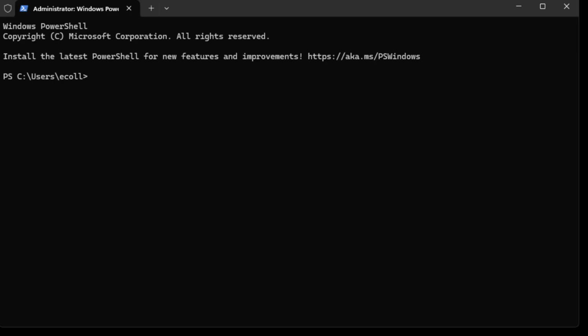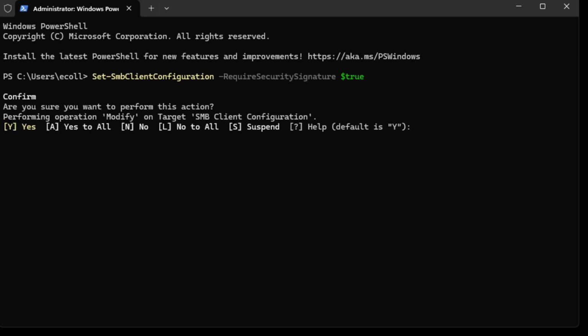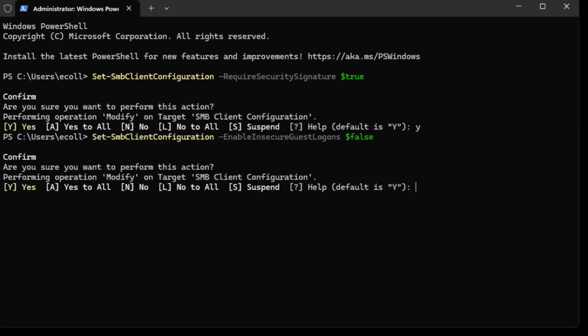To set the configuration back to default, you would just do the opposite command. Require security signature as true. Confirm it with a yes. Enable insecure guest logins as false. Confirm it with a Y. This sets the configuration back to its default, and you'll no longer be able to connect to the Seestar S50.